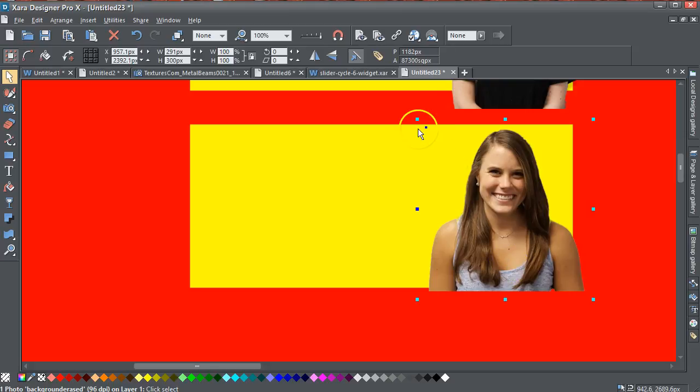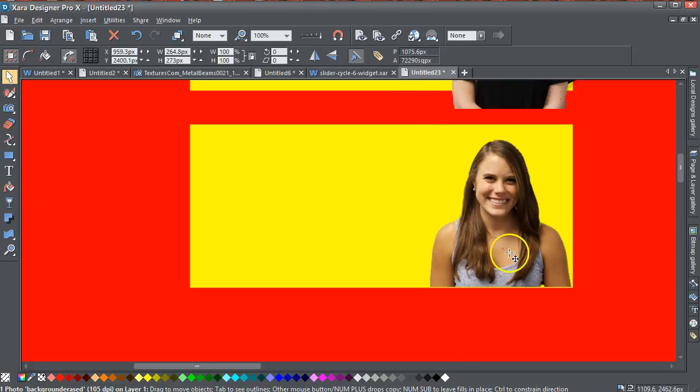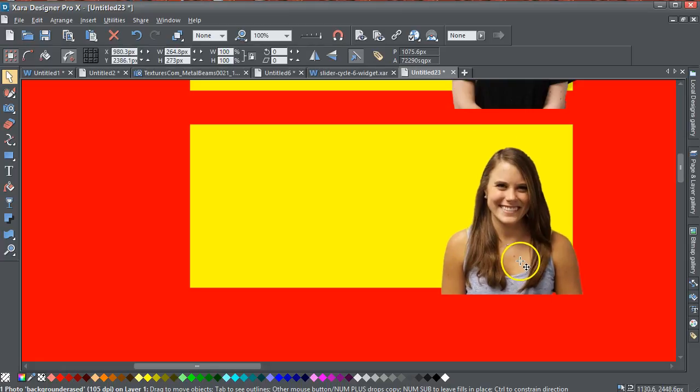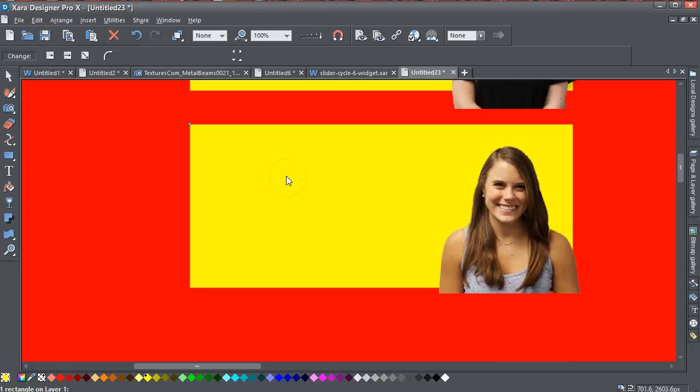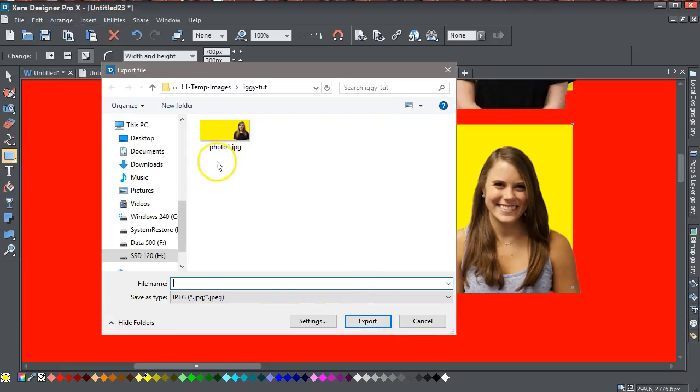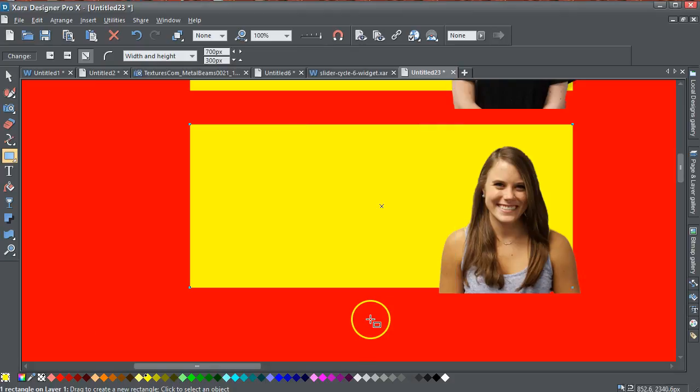Just ensure that there is an overlap. It's not like that, but there's an overlap like that. I can then File, Export JPEG, and I'm going to call this one Photo 2. Export.